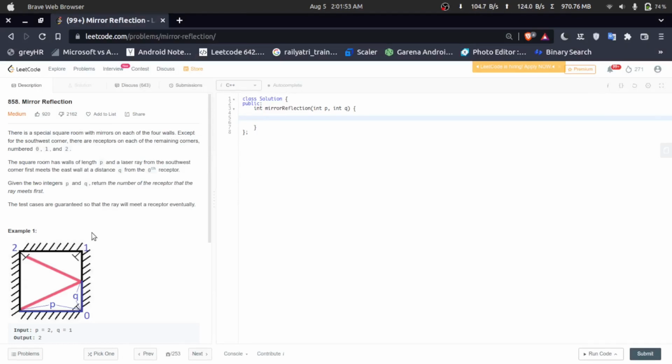So basically, there is a special square room with a mirror on each of the four walls. Except for the southwest corner, there is a receptor on each of the remaining corners, numbered 0, 1, 2. The square room has walls of length p, and the laser ray from the southwest corner first meets the east wall at a distance q from the 0th receptor. Given the two integers p and q, return the number of the receptor that the ray meets first. It is guaranteed that the ray will meet a receptor eventually.